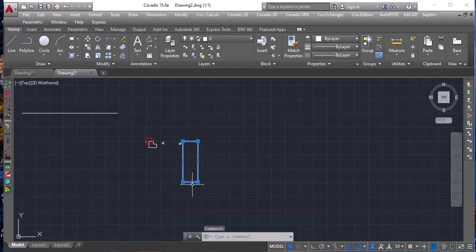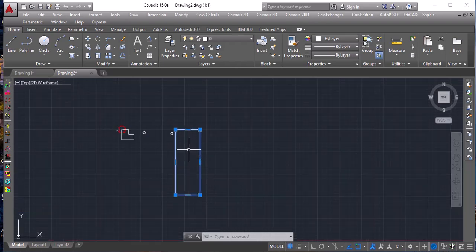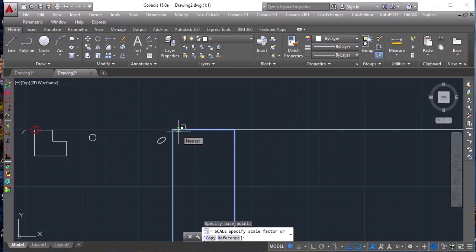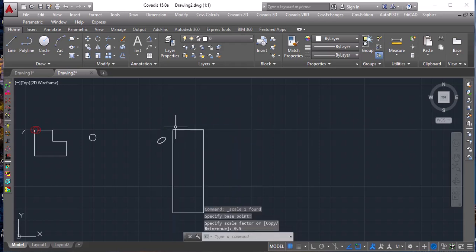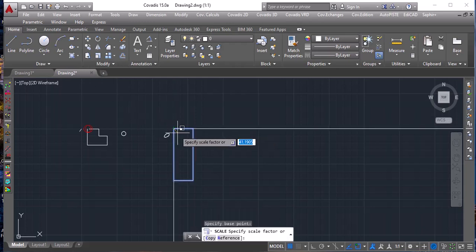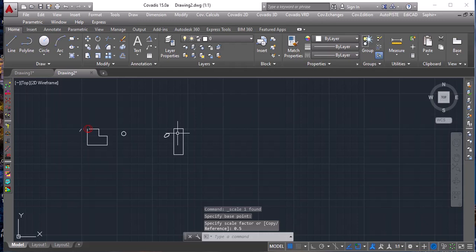In my case, it was 2 instead of 0.5. I was so fast that I pressed 2. So I'm going to do it again. Reduction factor, press 0.5. You can see we have it just like this. The other time, 0.5. You have it smaller.